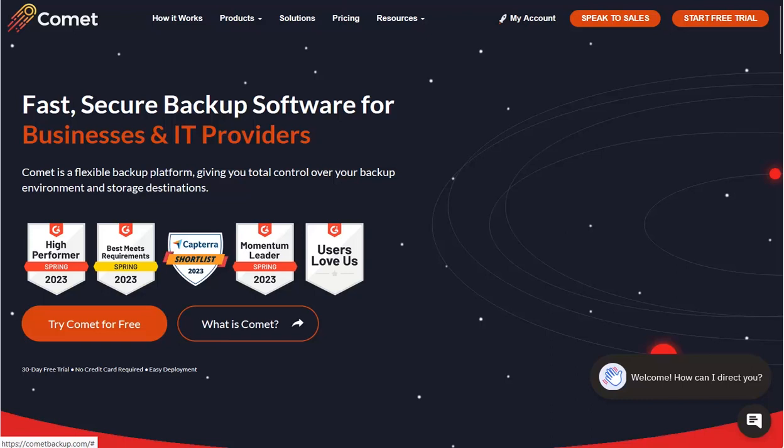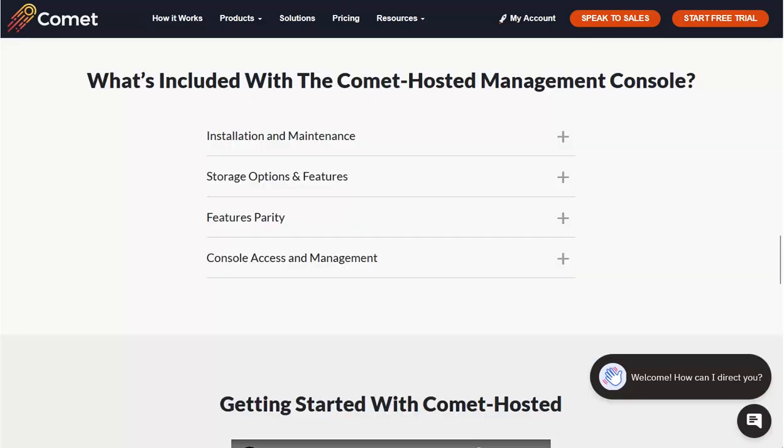In the Comet website at cometbackup.com, we have product pages for both the Comet-hosted and the self-hosted server options. Both of the product pages will present a comparison between the two. Let us have a look at the comparison.